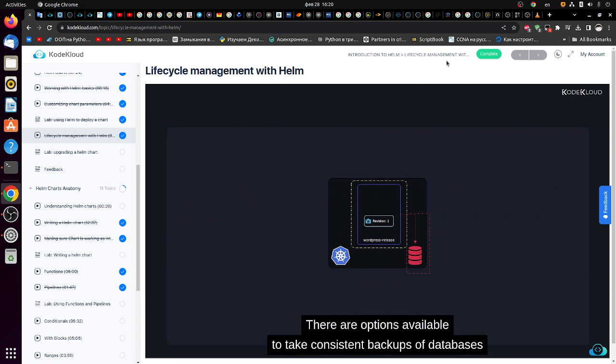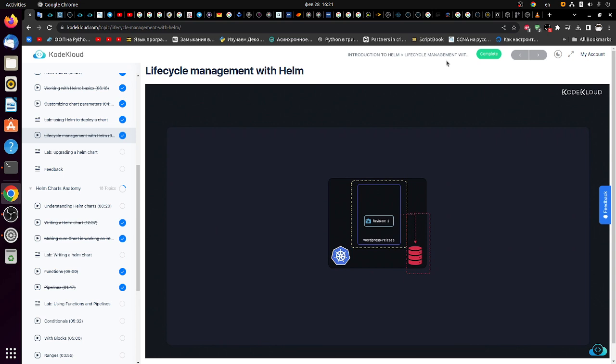So there are options available to take consistent backups of databases before upgrading charts, or even to roll back or restore databases, but they're done using what is known as chart hooks, which we will discuss later in this course. Well, that's all for now. Head over to the labs and get some hands-on practice.